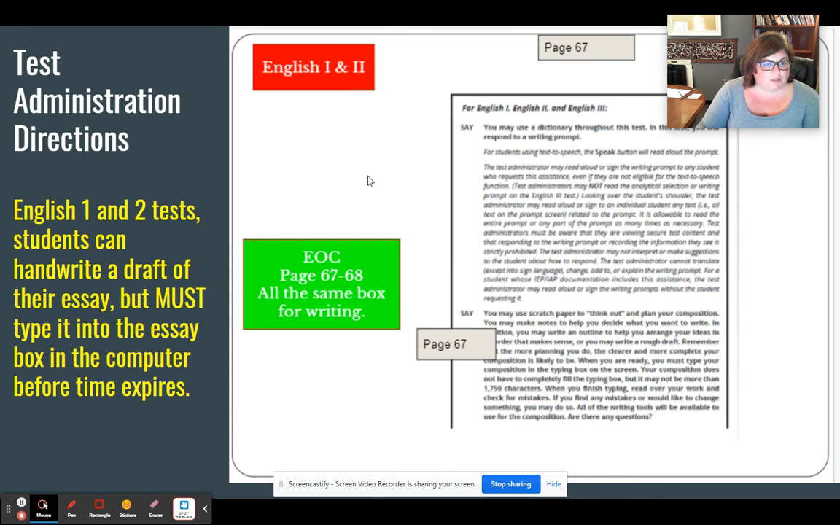For the English 1 or 2 test, the students can handwrite their essay if they want to, but the actual essay needs to be typed into the essay box on the Chromebook prior to the end of testing. You don't want a kid to wait to the end. We have one almost every test session, no matter which one we're doing. The kid waits to the end, and then once time has expired, they think they can put their answers or their essay into the test. That is not true. Everything must be in the test and submitted before the end of time. Please don't let a student get into that situation.